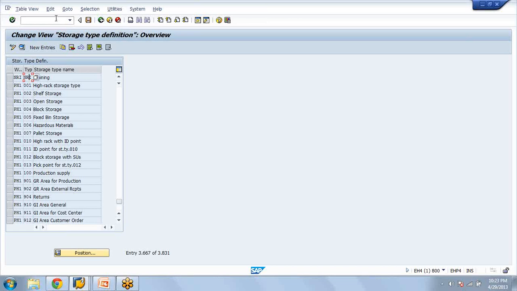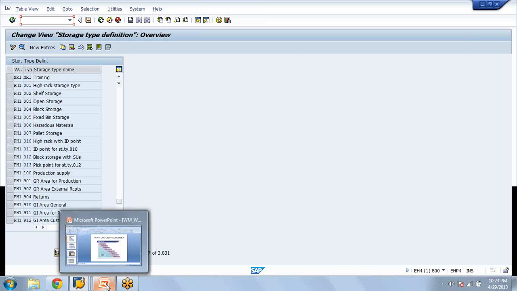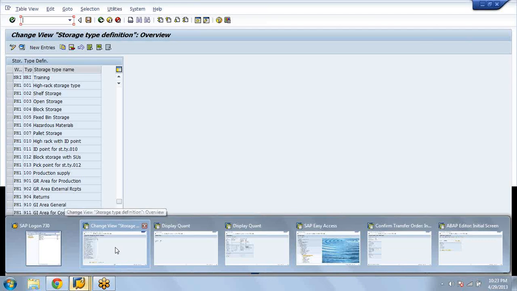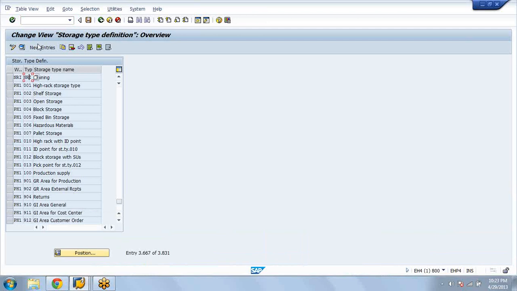So the old GR and the old GR date will be there, right? Yes. Provided the put away strategy is I, which is addition to existing stock, and I have mixed stock checked. Yes. Now I understood completely.